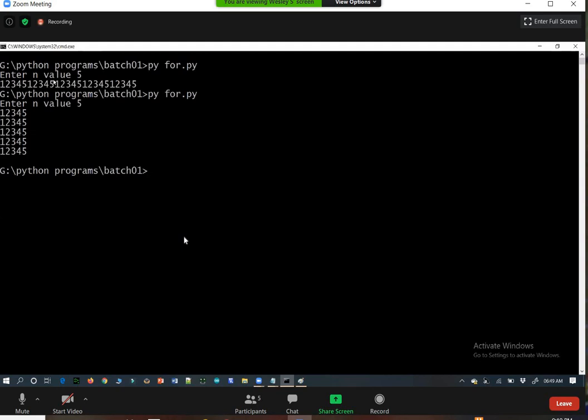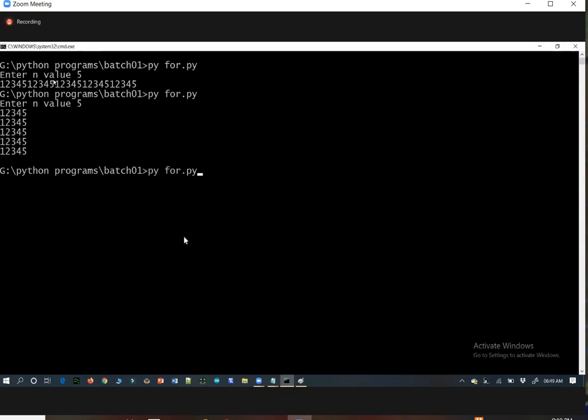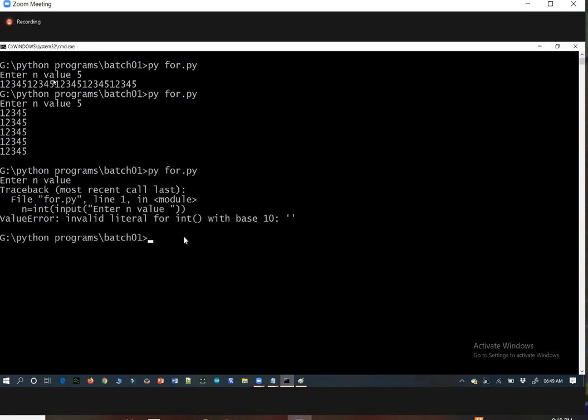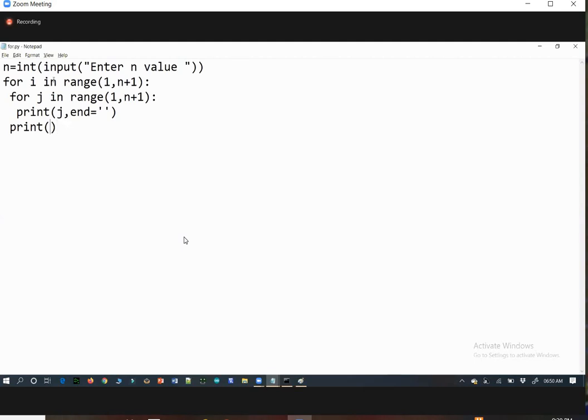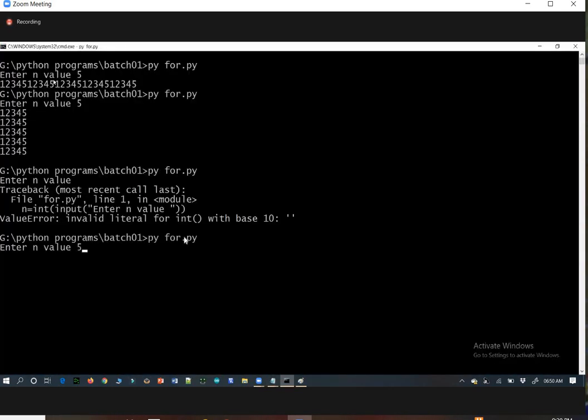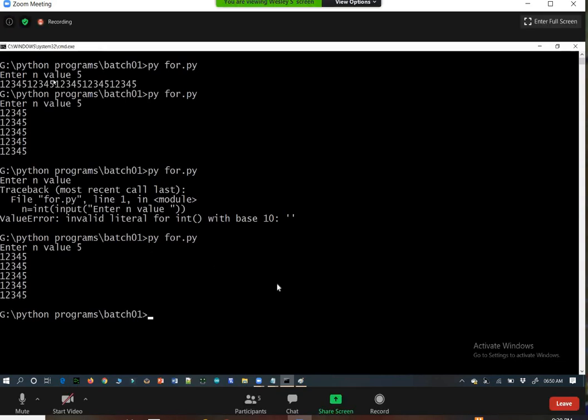So if you just print with null, then by default it takes a slash n. If I don't give any value, it's giving the error. And if you don't have anything, it will take end equals to slash n actually. It's both the same thing. End equals to slash n or directly print also, it's the same thing. Okay.